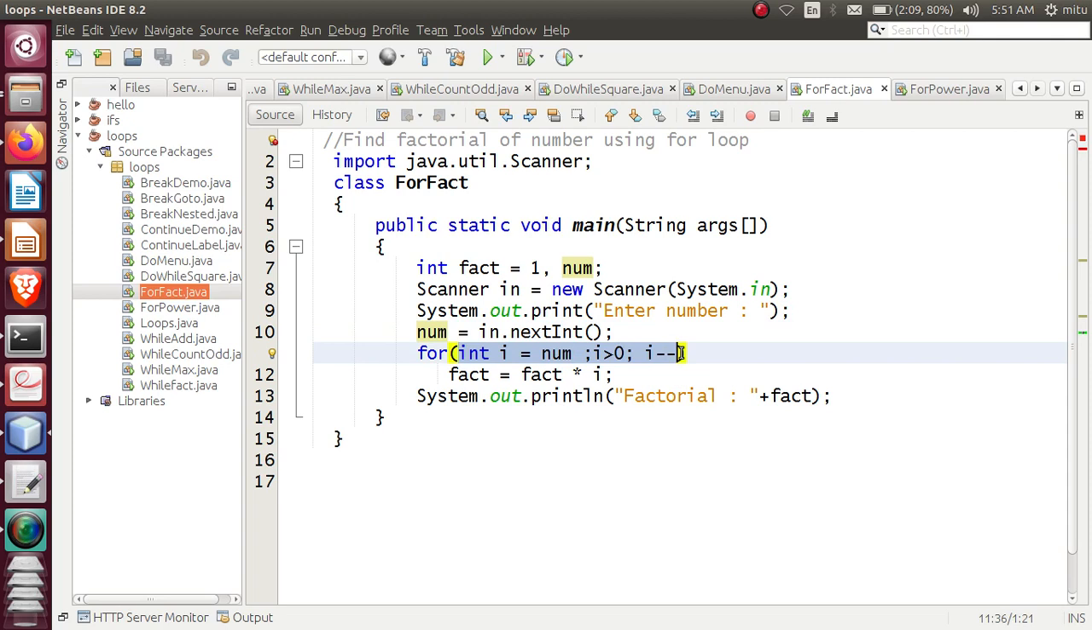The for loop contains three things inside it. For i is equal to something is called initialization, this is what we call the condition, and this is the increment or decrement. Here I am decrementing the number. The number which I entered, for example 5, we'll start from 5, decrement to 4, then 3, then 2, then 1. The multiplication of all I have to store inside one variable, which I declared as fact.